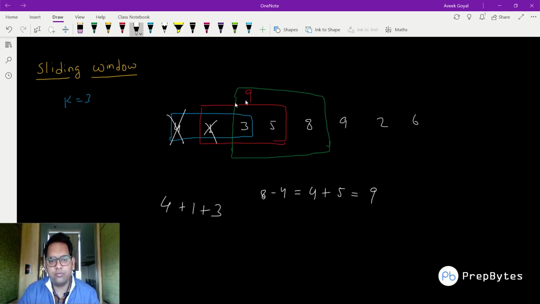Okay, so from 9, 1 was discarded. So we got the sum as 8 only, and 8 was added inside this window. We can see 8. We cannot see 1, so we subtract it out, but we can see 8. So 8 plus 8 becomes 16. Okay, so in this window, the sum is nothing but 16.